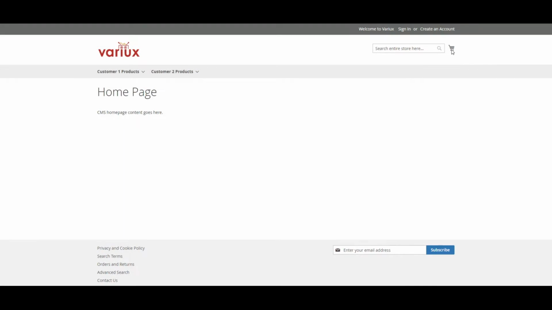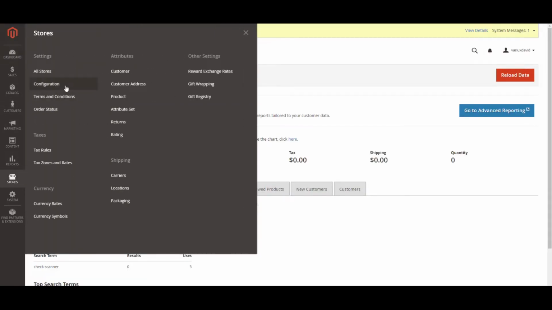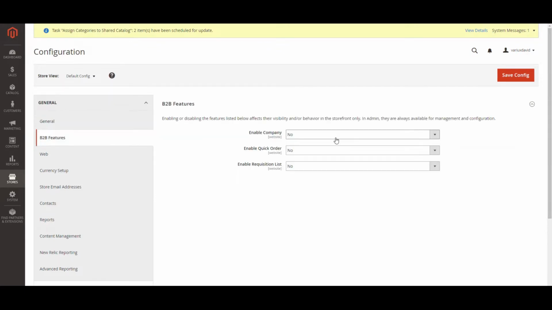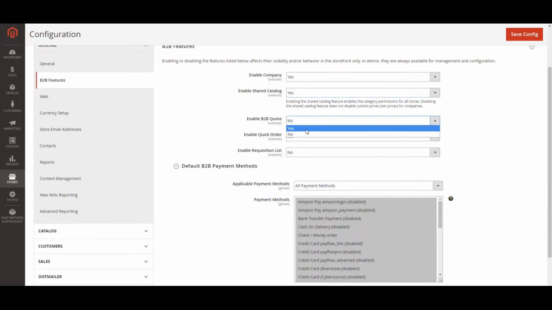Our first step is to go into the Magento admin and then head down to Store Configuration. And here under the General tab, we'll see the B2B features. There are three main features, the first being enabling the company, which also will give us the ability to enable shared catalogs and the B2B quote feature.